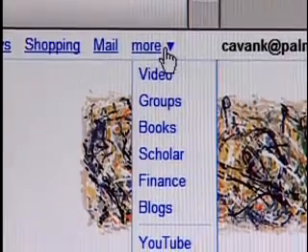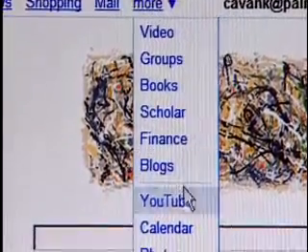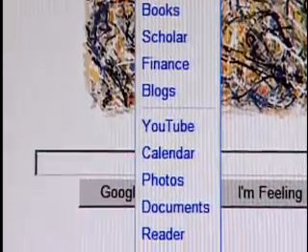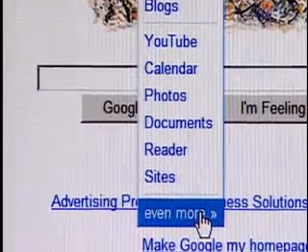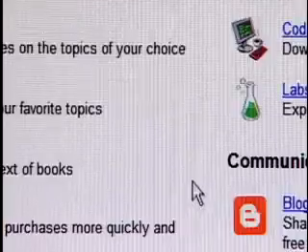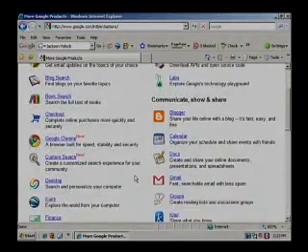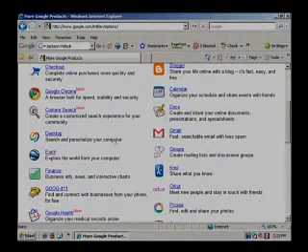So we're going to click the down arrow, and you see all of these other things that Google offers. But you know what? Down at the very bottom, even more. We click on that. That's going to give you a complete listing of all the software and services you can get from Google. And on the left side here, you see Earth.